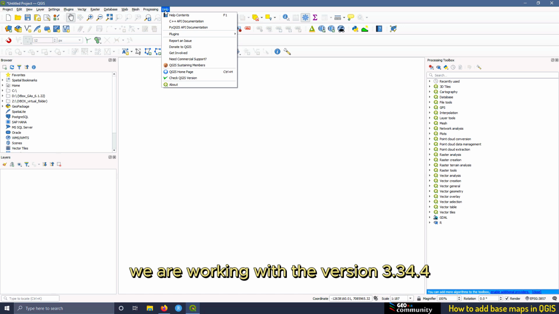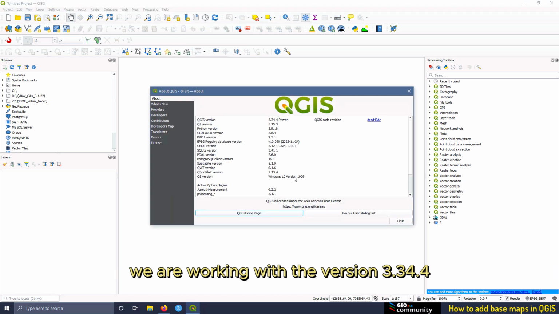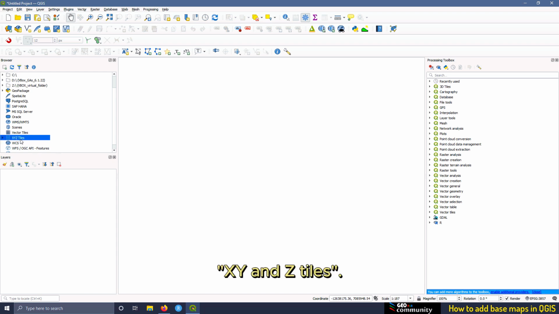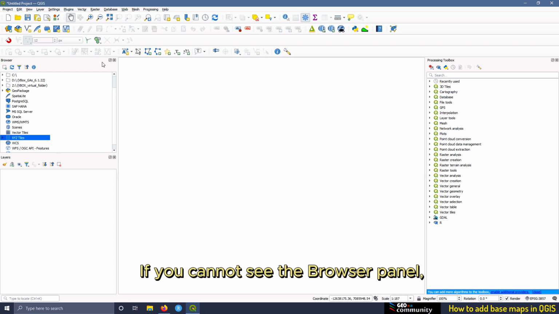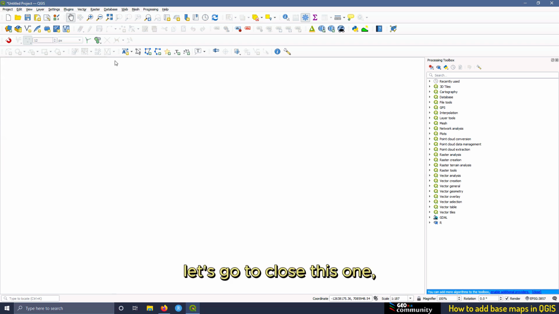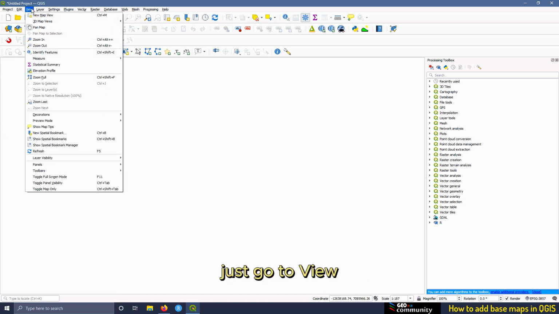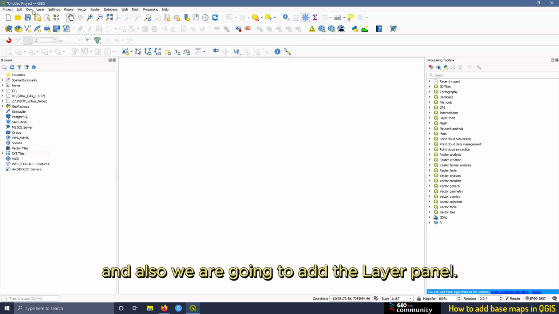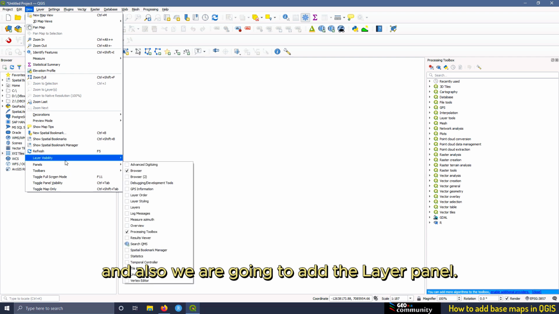In this case, we are working with the version 3.34.4. Step number 2, go to the browser panel and go to the XYZ tiles. If you cannot see the browser panel, just go to View, go to Panels, and add the browser one. And also, we are going to add the layer panel.